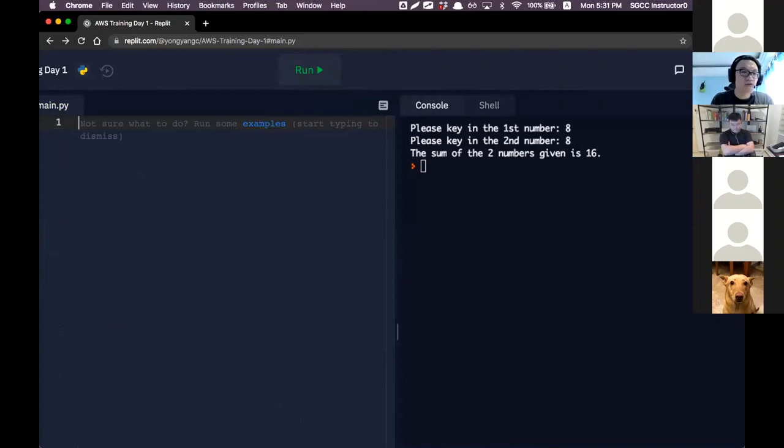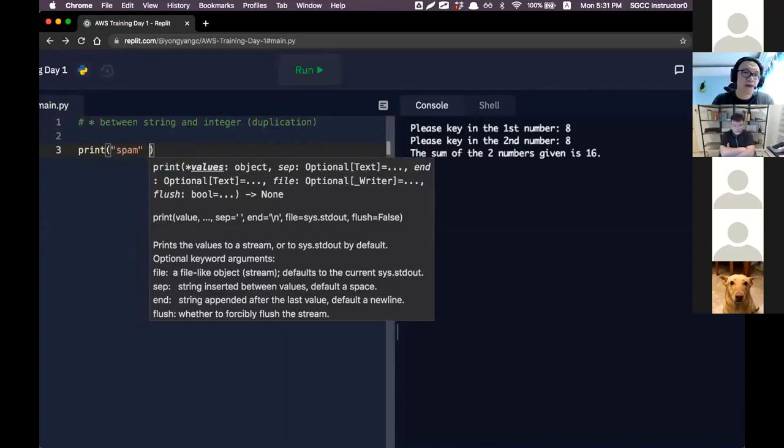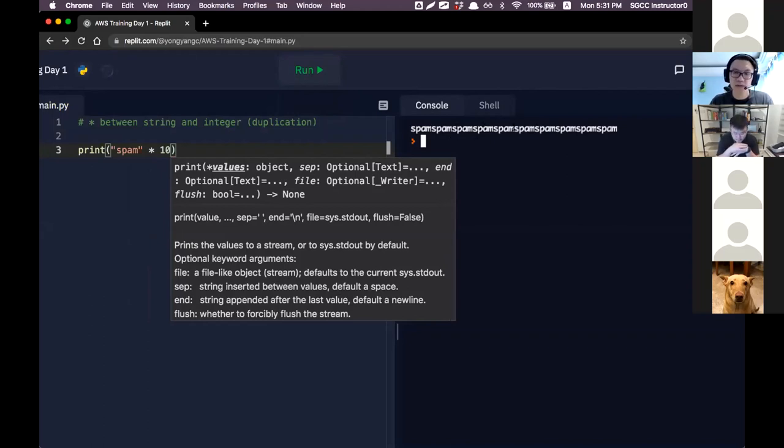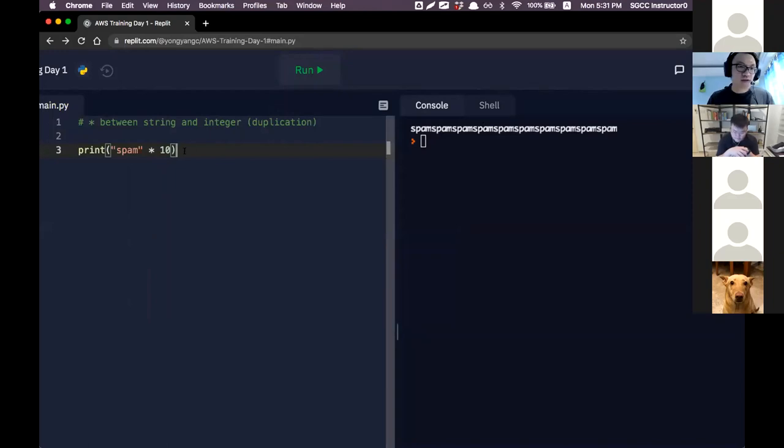Let's say I want to use a multiplication operator between a string and an integer. This is a very interesting interaction. It's called duplication. If I have, say, a spam and I multiply it 10 times, I will have 10 spams, and you'll notice that they are all joined together. Basically, I'm creating 10 different spams and concatenating them back to back. Not really useful, but I thought I would introduce it to you guys as well.